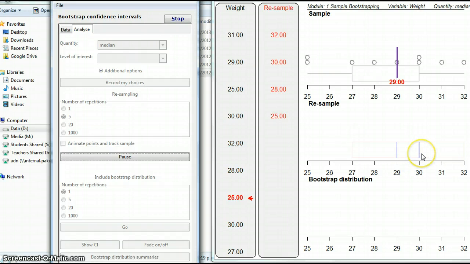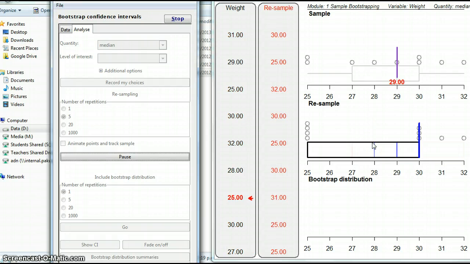Once, twice, 3 times, 4 times, keep on getting 29 as a median, 5 times. Oops, this is the 5th time.